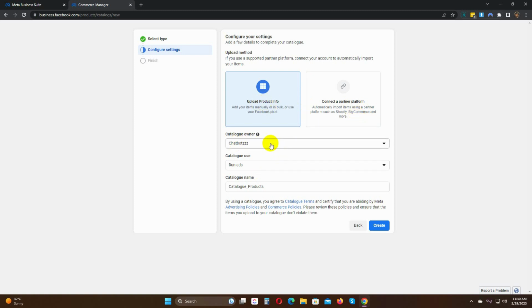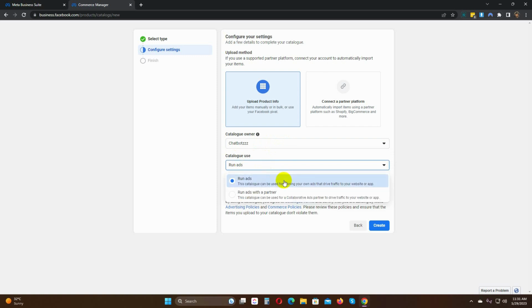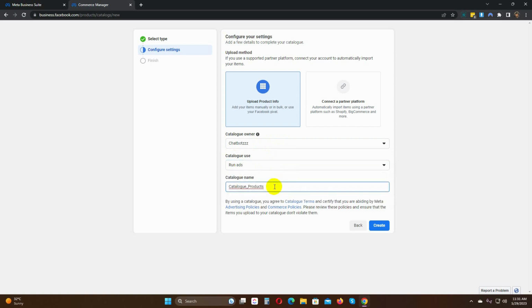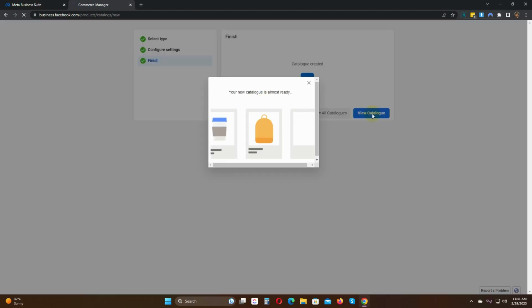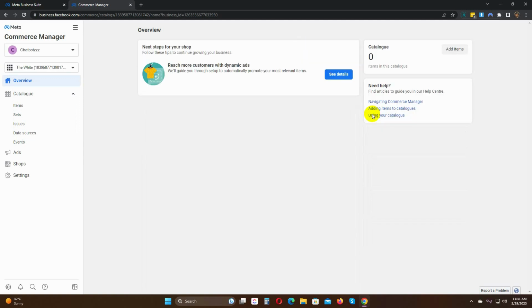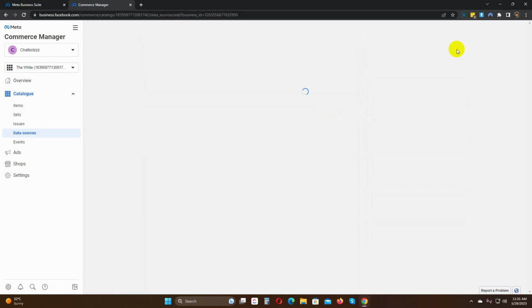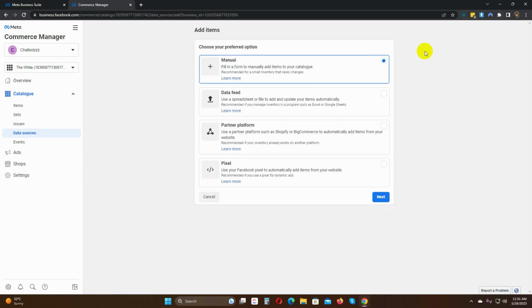In the Catalog Owner section, select your business if you have multiple businesses. In the Catalog Use section, select Run Ads. Then, give a name to the catalog and click on the Create button. Now, click on View Catalog. Then click on the Add Items button to add products to your catalog. You can choose any of the options provided to add products. Let's add products manually. Click on the Next button.